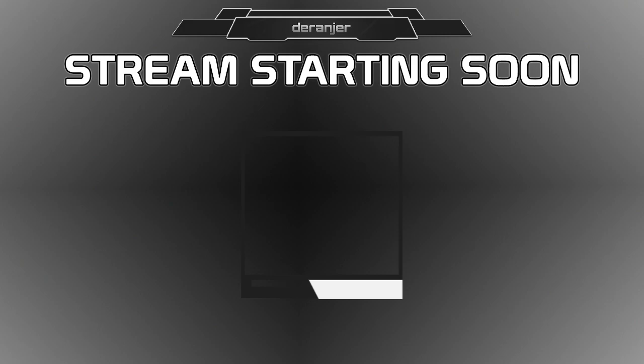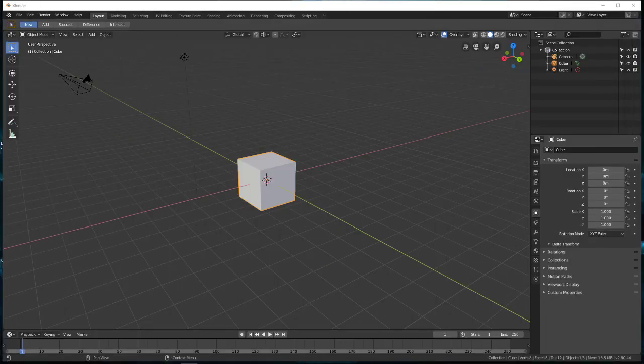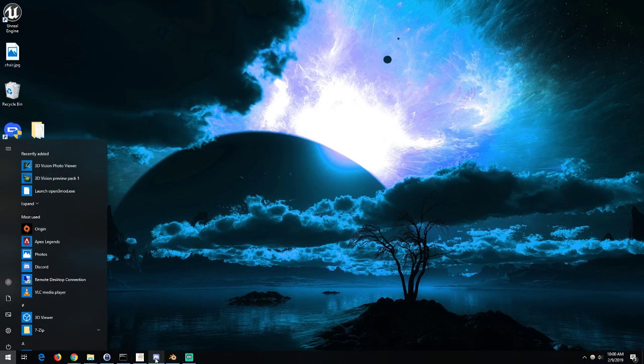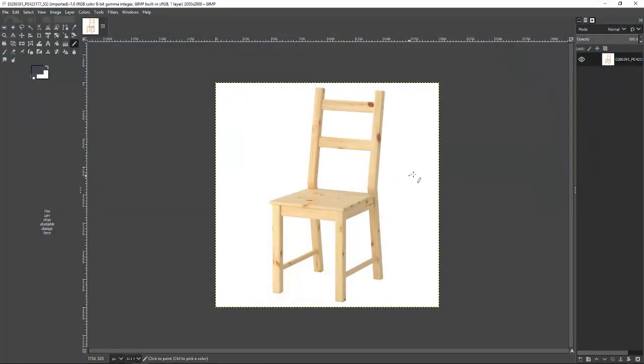I guess I'll start and show you guys what we're going to be doing. So basically we will be creating a simple chair here. We will be modeling it, UV unwrapping it, texturing it, and putting it in Unreal Engine for you to interact with. By interact I mean walk around and have collision and all that stuff.